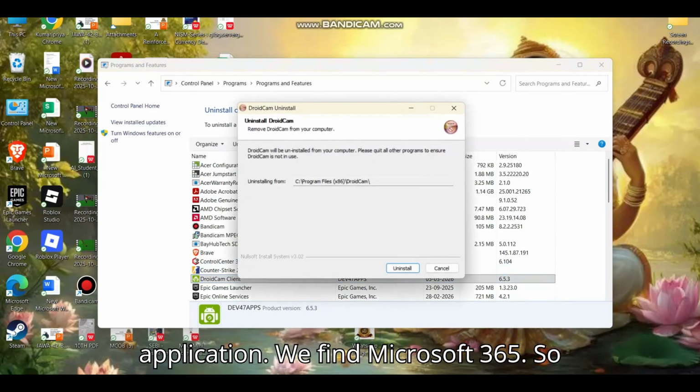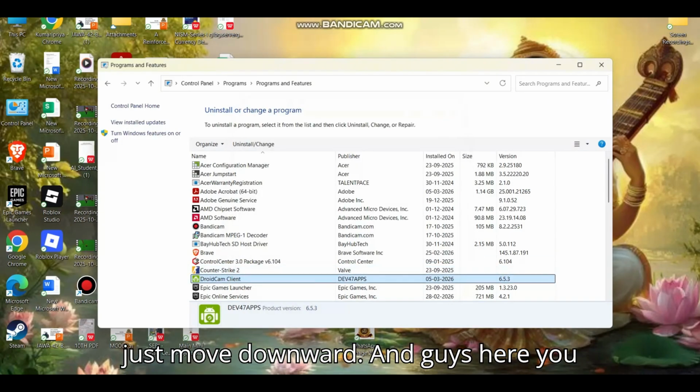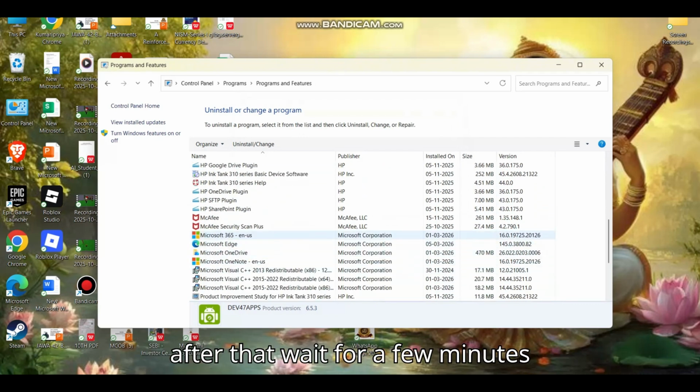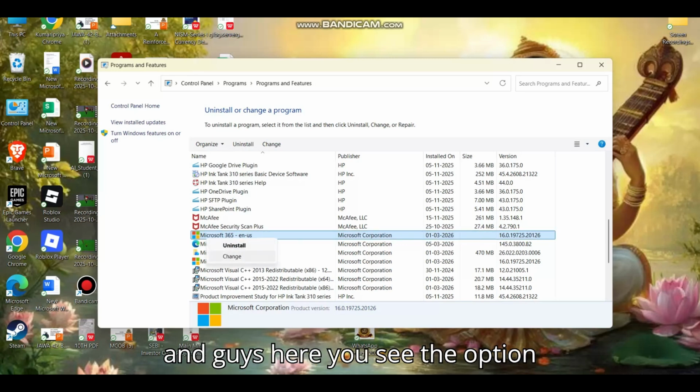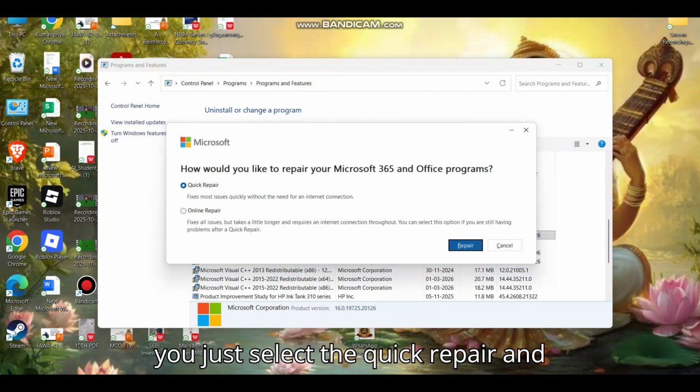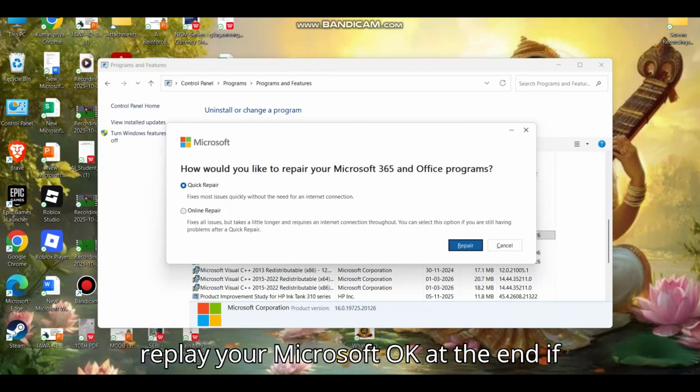We find Microsoft 365. So just move downward, and guys, here you see Microsoft 365. Right click, change. After that, wait for a few minutes, and guys, here you see the options of quick repair and online repair. So just select the quick repair and repair your Microsoft.